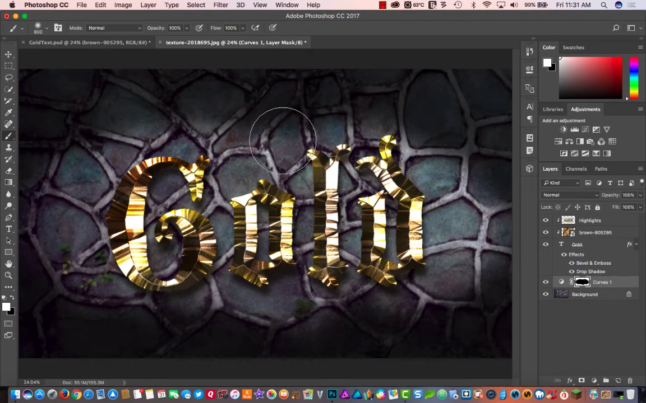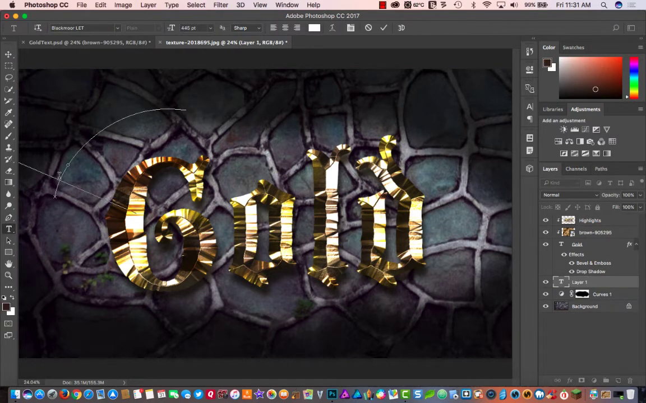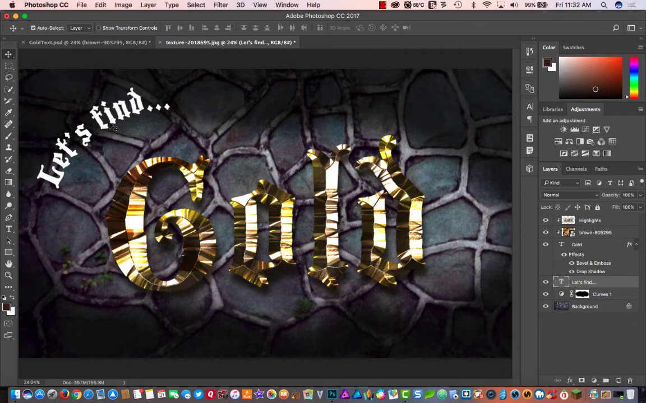Now, we can also do the same thing with text on a path. So let's go ahead and create ourselves a pen tool. And we can click and put in a path. If I want to, I can curve it. And drop the font size down to like 80. And oops, I need to make this left align. And much smaller text, maybe like 80 in size. Okay. Let's find gold. Cool. And so we now have the text.